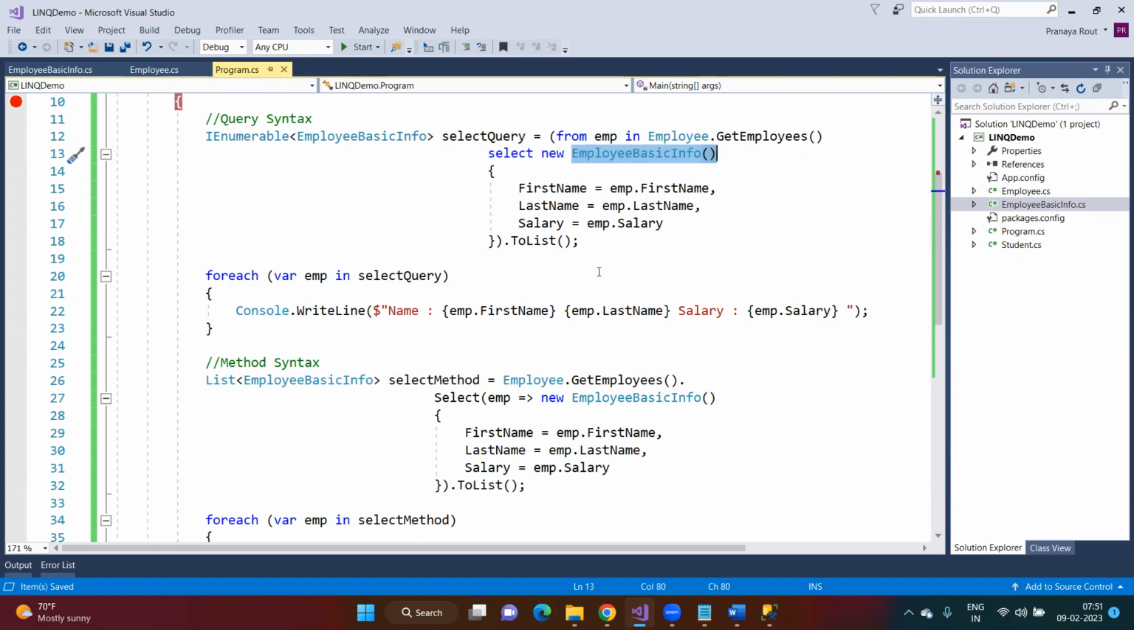Now, this is the same example as the previous one. The only difference is that in the previous example, we projected the output to a type which is the same as the type of the data source. But now we are projecting to a type which is different from the data source type. Clear, guys?